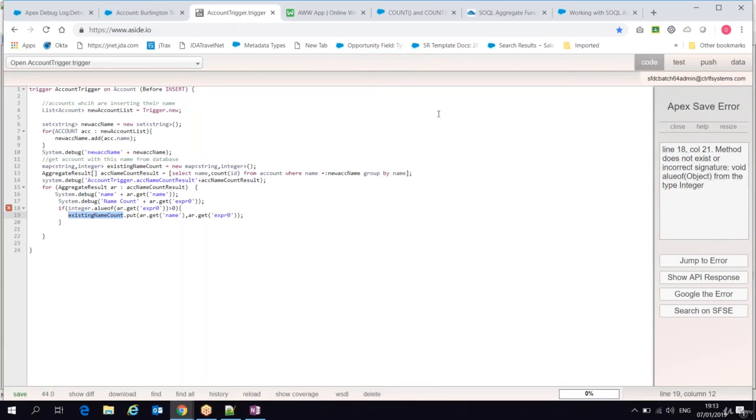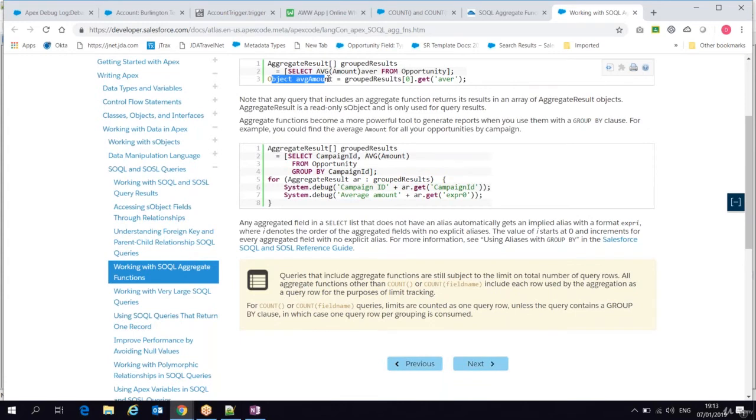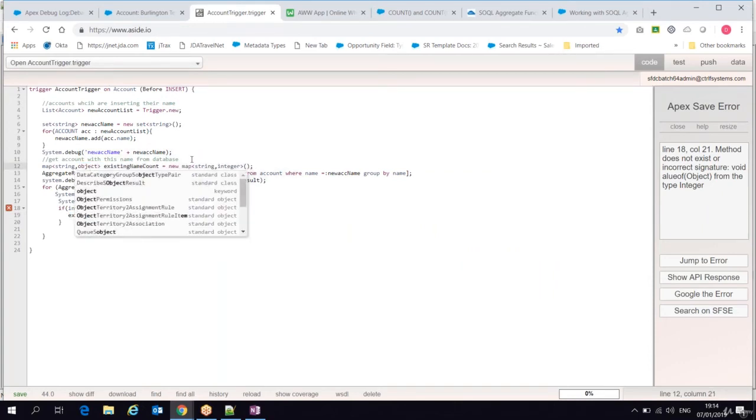Again, one more thing. When I do this AR dot get expression, it is returning me one object type. So this object type is not an integer, so that should be converted to integer. Whatever data is coming is nothing but an object type. Average amount or whatever we do, it is an object type. So now when I'm trying to convert to integer, nothing happens. So I don't want to do anything, I just type the object type and see what type is available.